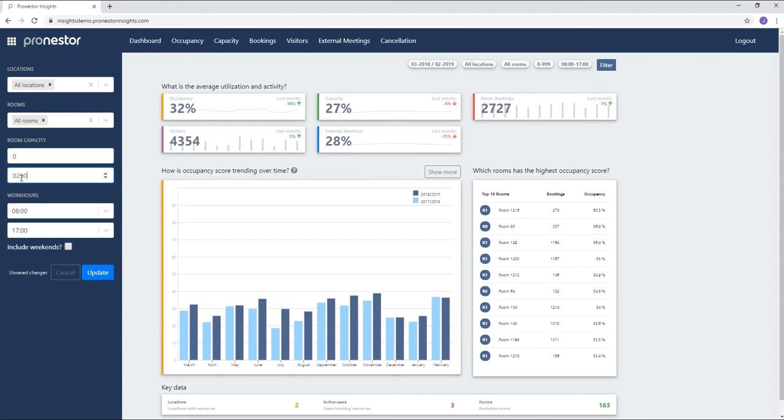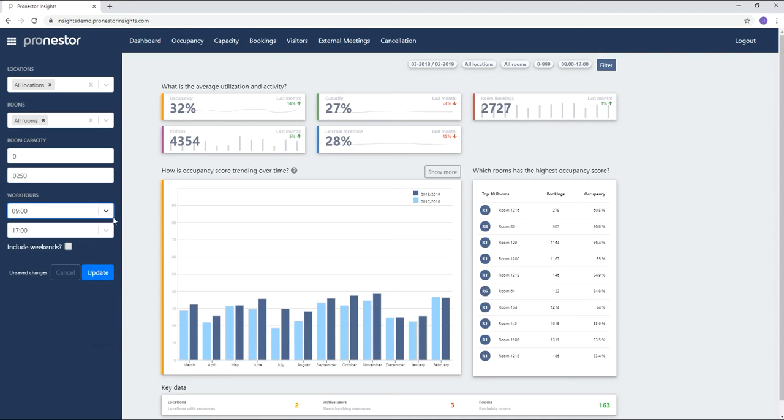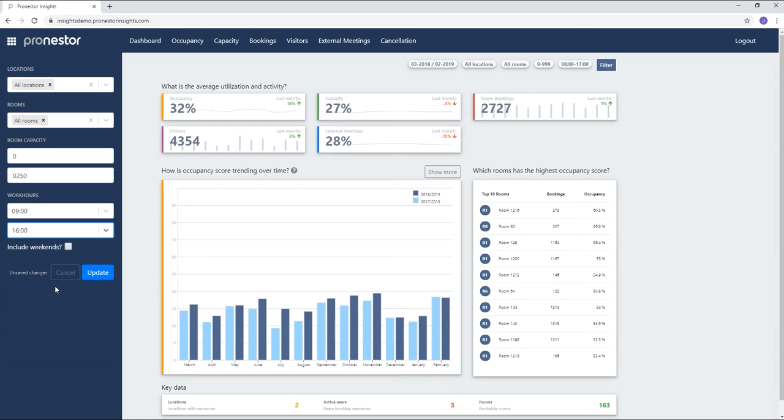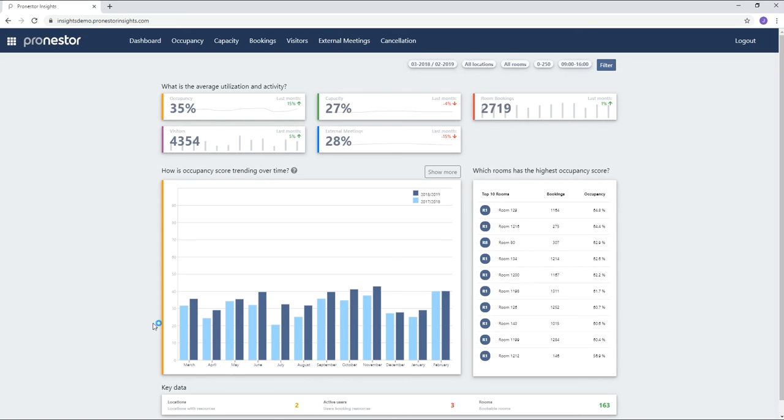And you can also select the work hours. My suggestion is always to select the hours where meeting activity is active. So in general, it will be from 9 until 5, or actually I think until 4. But this is something that you as an administrative user can select yourself. Once you click on update, what is portrayed on the dashboard is according to how you have inserted your filter.